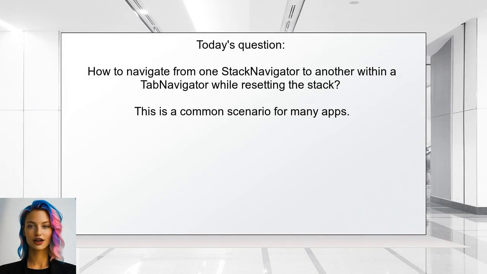Here's the specific question we're addressing today. One user asked how to navigate from one stack navigator to another within a tab navigator while also resetting the stack. They provided their navigator setup, which makes this a common scenario for many apps.